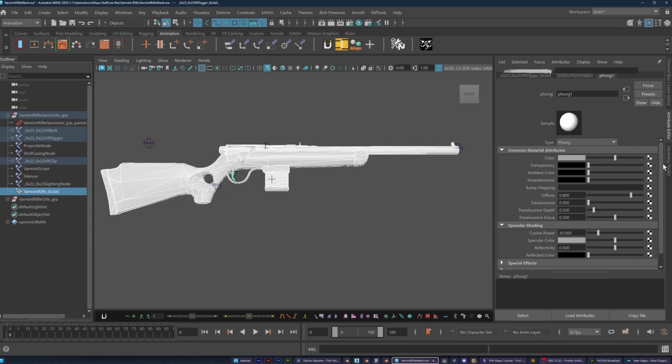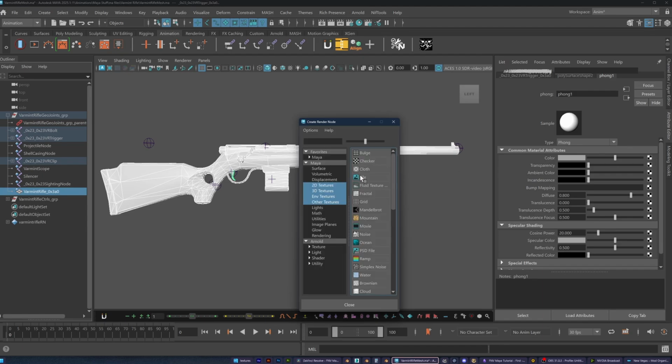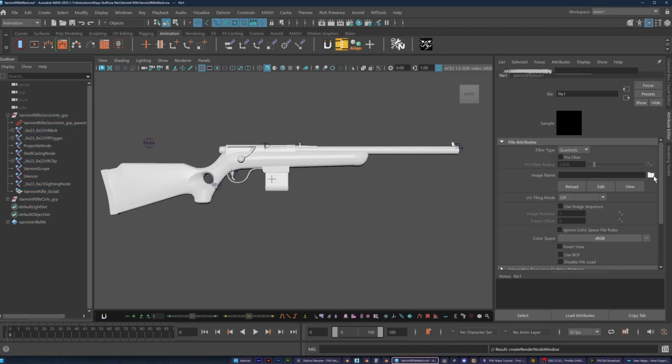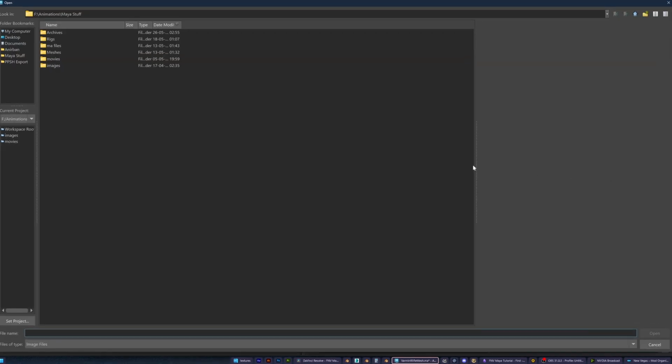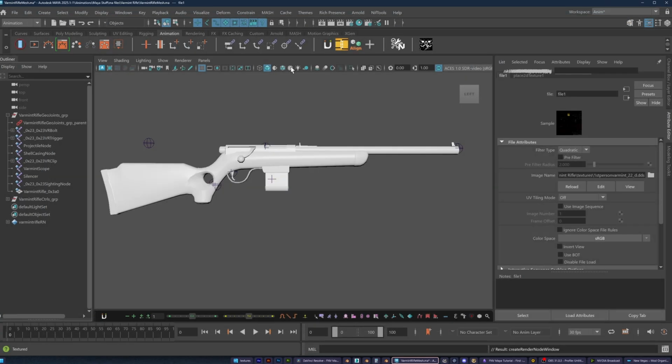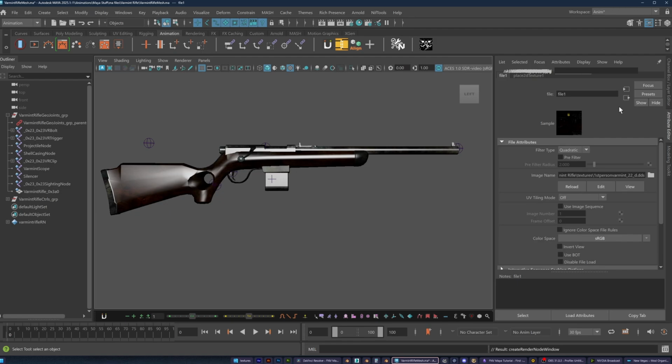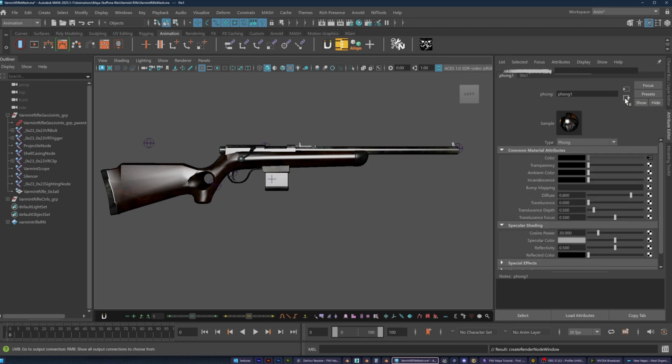Click on the two-tone icon beside the color attribute and select File. Click on the folder icon beside the image name field and navigate to the folder where you saved or extracted your textures to, and select the _D, that is the diffuse file. Open it up. Change this to the texture view and click on the output connection site here beside the file name.